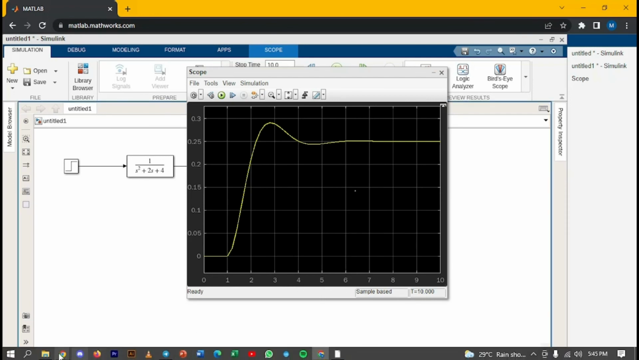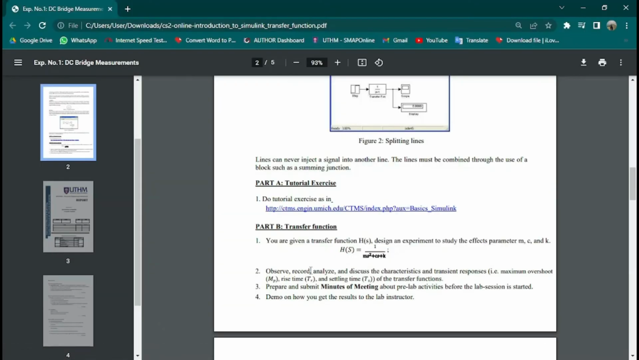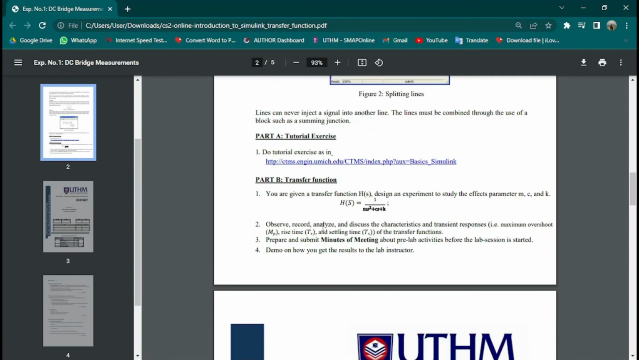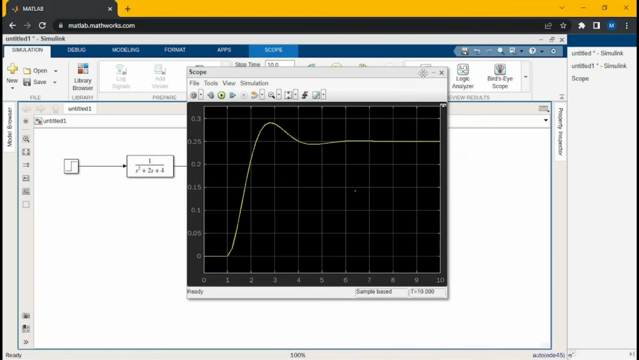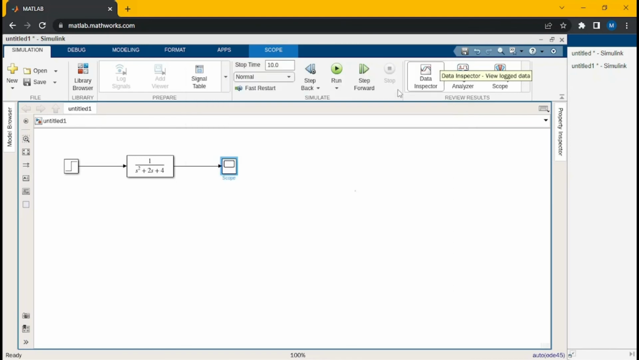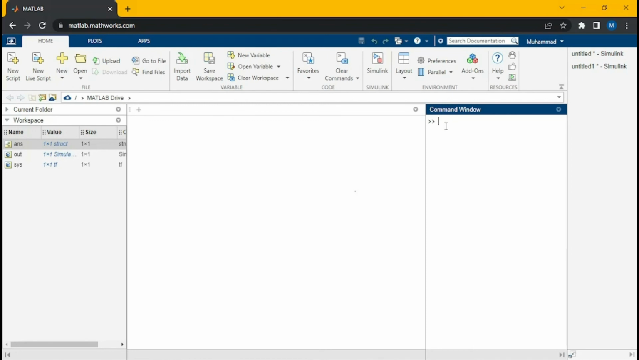Next we go to the lab sheet. Observe, record, analyze and discuss the characteristics and transient response, maximum overshoot, rise time and settling time of the transfer function. Next we go to the command window. We have to write some code.